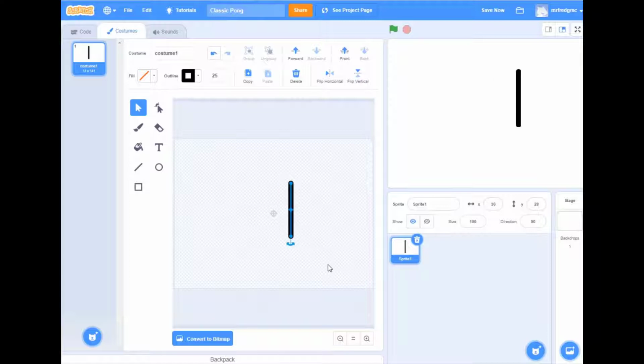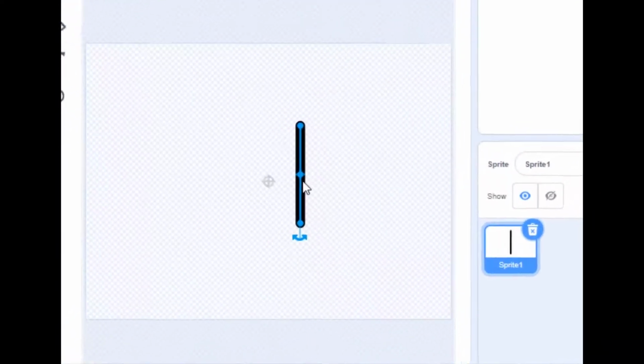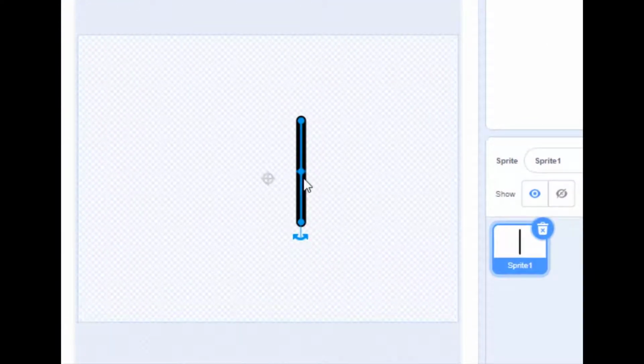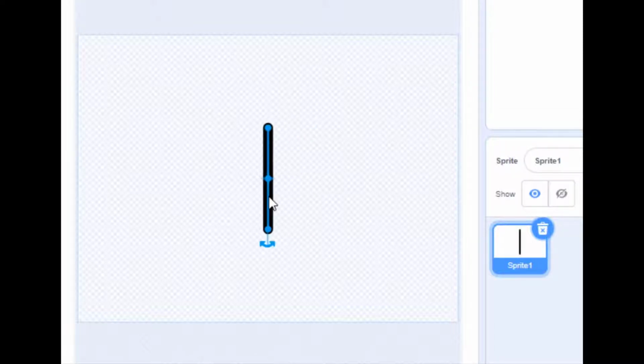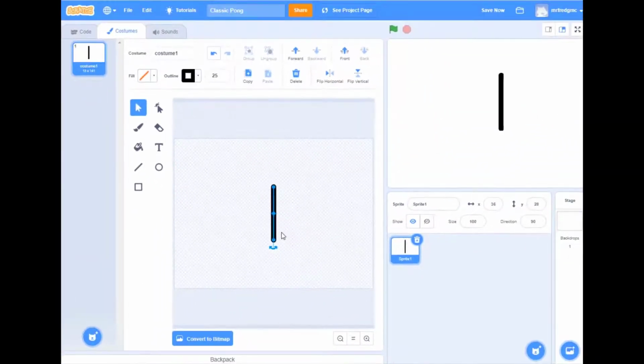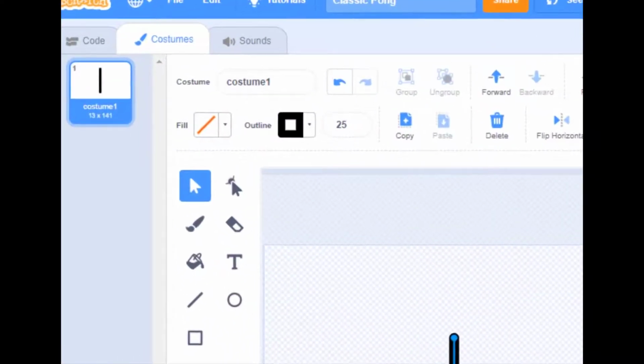The most important part about this paddle building exercise is making sure that the center of whatever it is you drew is placed on the crosshairs here inside of your canvas. So we're going to take that and place it right there on the center. That is the center of the object. So when you move it on the screen, it's always going to be in reference to that. So there's your first paddle. And it says Costume 1, but let's call that Paddle 1.